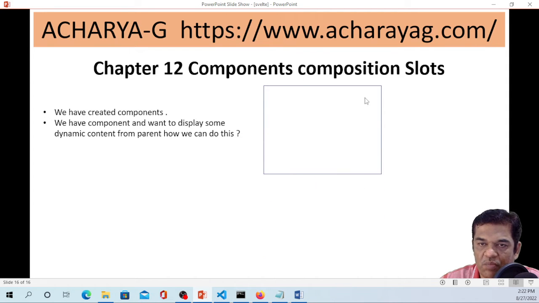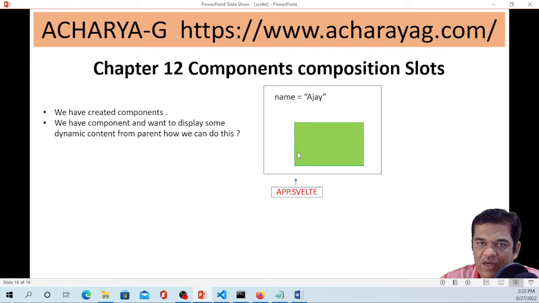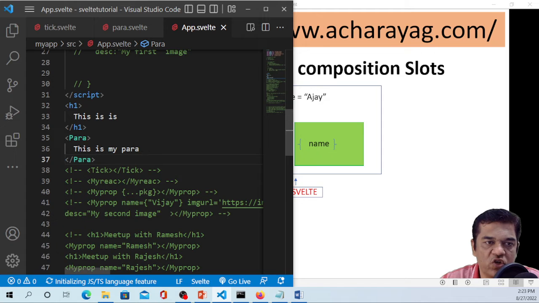Let's say I have this component, this is app.svelte. Inside this I have a variable. Now I have this component which is para.svelte. This is a child component. Now I want to use this child component here. I have used that. Now I want to use this name variable inside here. So how can I do this? There is a way to do this. We have to use slots. That's what I'm trying to show here.